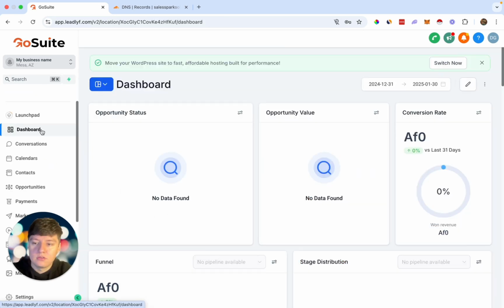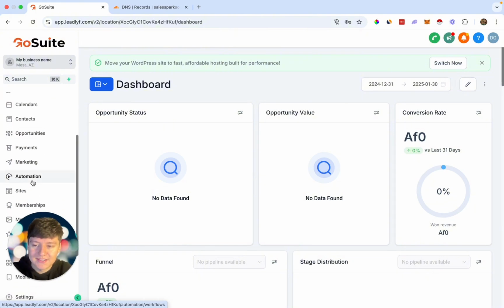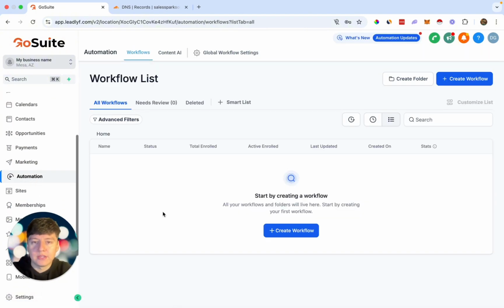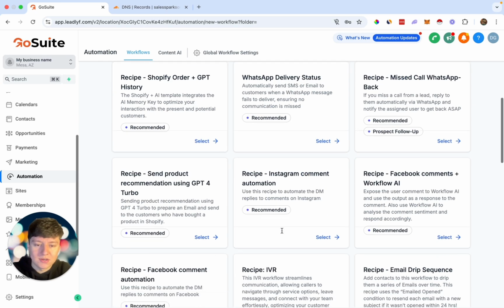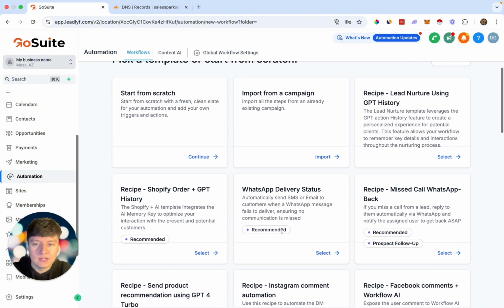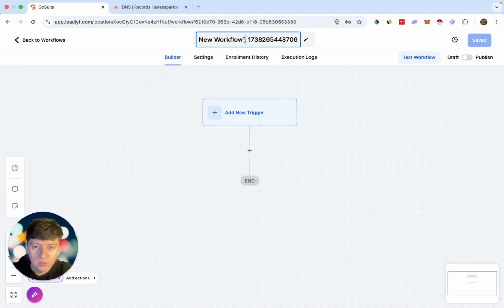So if we go back to do this, we can just come over here to where it says automation. And in here is where we can pretty much automate any aspect of our business. But for right now, we're just going to be focusing on email automation. So if I click right here where it says create workflow, we can choose one of these templates, but I'm just going to go ahead and do this from scratch. Up here, we can name our workflow whatever we want. So let's say that we're going to build an email automation for whenever someone fills out our website form. So I can just name this something like website form submitted.